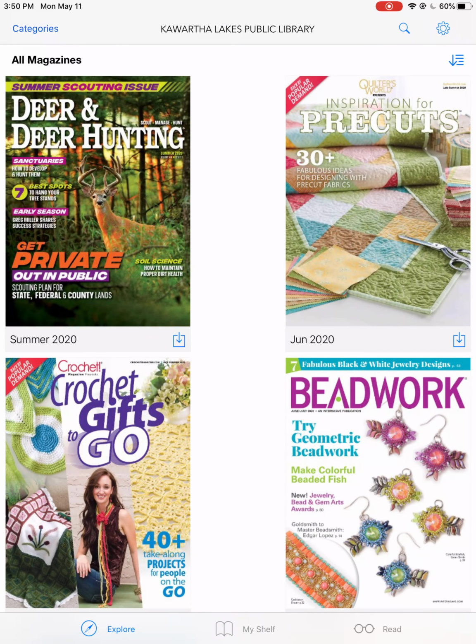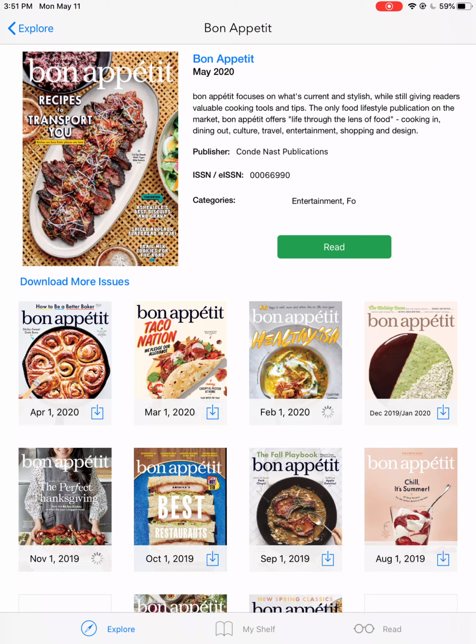You can tap on multiple copies of a magazine to have them all start downloading at the same time. They do take a moment to download depending on your internet speed. Tap on the green Read button to open up the most recent magazine. When a back issue downloads, it will have a pair of green glasses instead of the download icon, which means you can go ahead and tap that to read it.